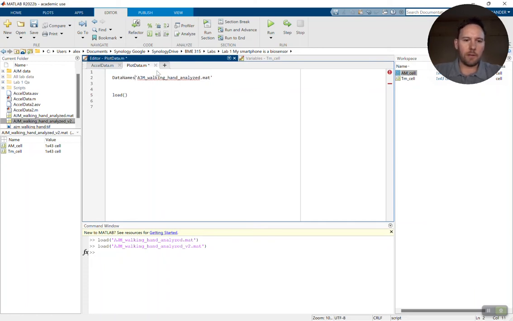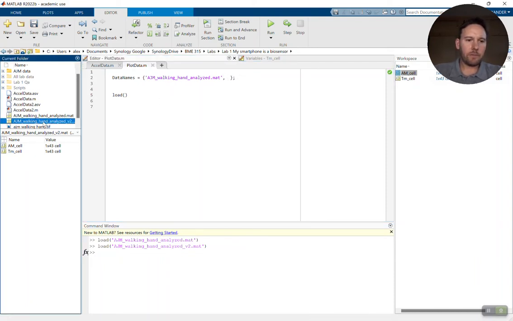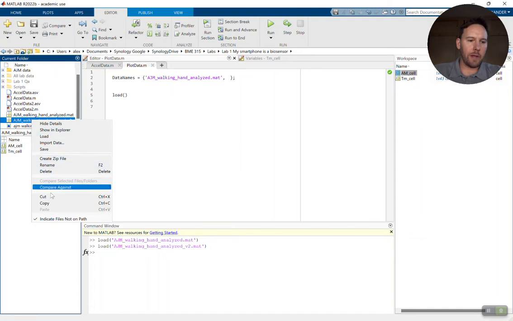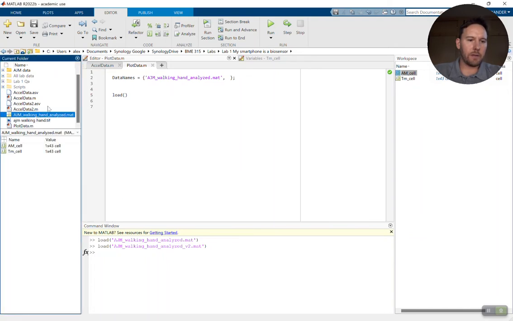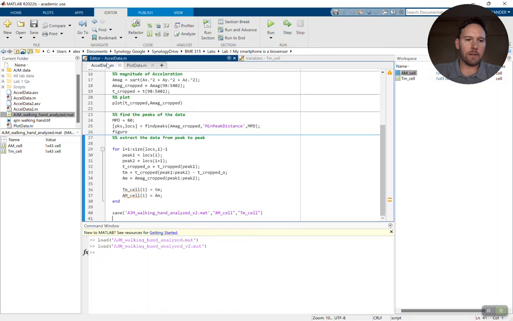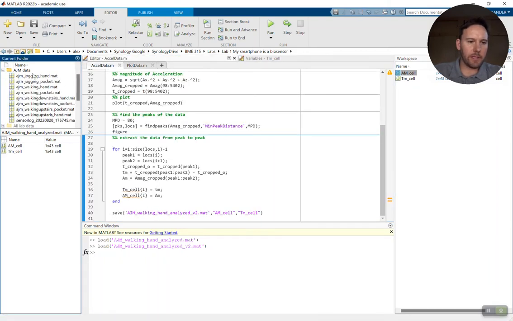Okay, so remember, the cell array has these curly brackets, right? And we can write a bunch of different stuff in here. So we can write in, actually, you know what I'm going to do? I'm going to make a whole new data set real quick. Let's go back to Excel data. I'm going to call this one, let's analyze my jogging hand.